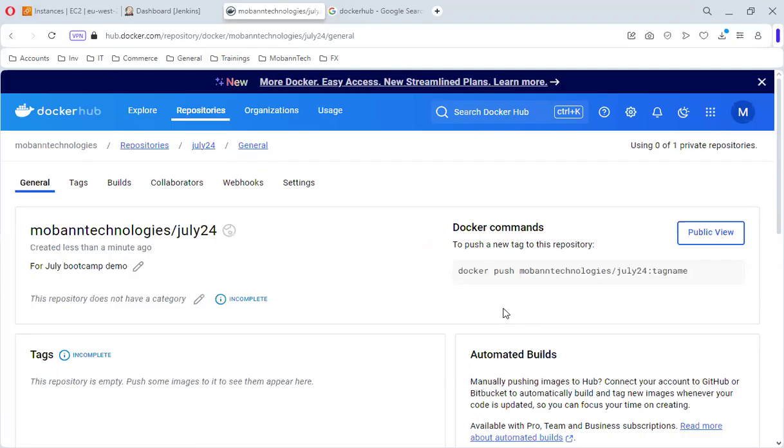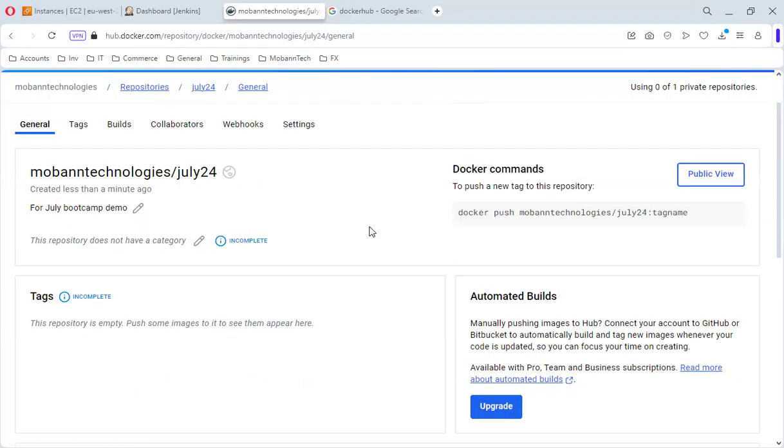By default, mine is on public. Yes, you can decide to make it private. The options are there for you to choose private or public. Okay, let me make it public for now. Public. Great. Okay, it's created already. Docker push. This is the tag name.